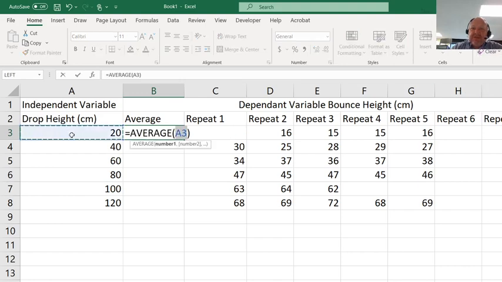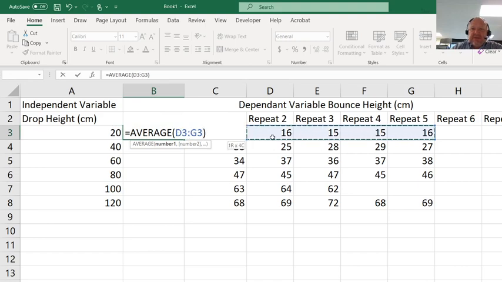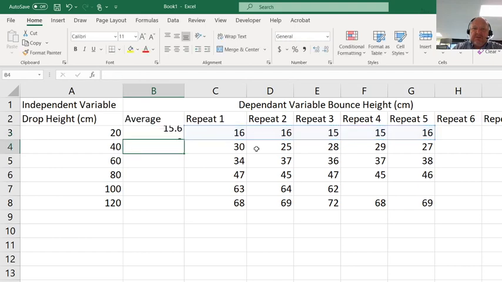And did you notice that it's highlighting towards drop height, and that's not what we want. We want repeat 1, 2, 3, 4, 5. So we start by clicking on repeat 5, holding the button in, and then dragging back to repeat 1, and then you press the enter key on your keyboard. Bang! So immediately it just calculates everything for us.